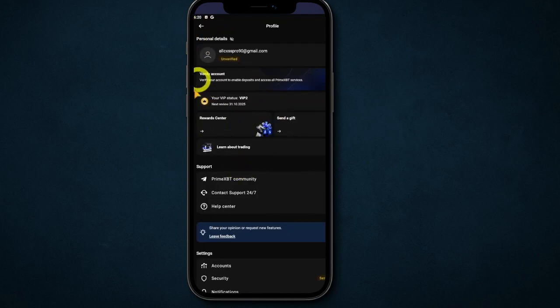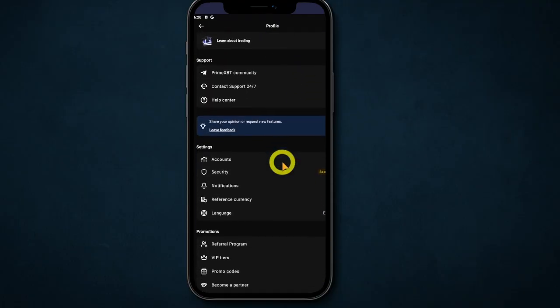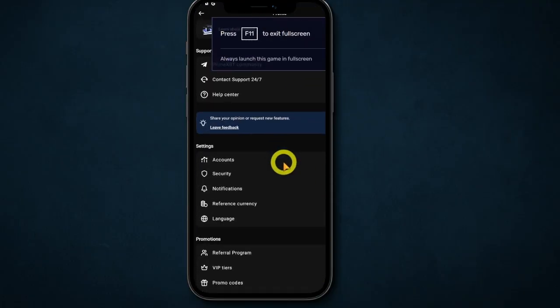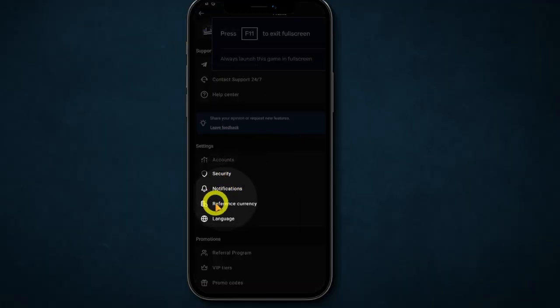After you click on it, you will be able to view multiple options available in this section. Scroll down. To change the currency, just simply look at this option called Reference Currency. Tap on it.